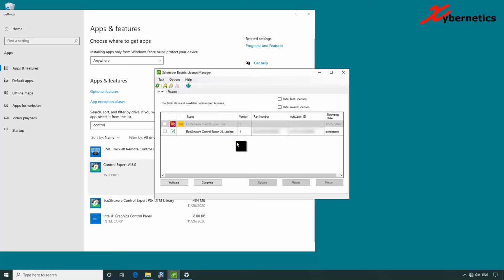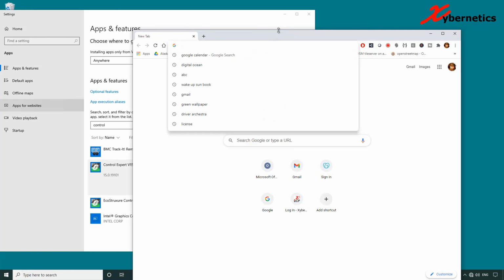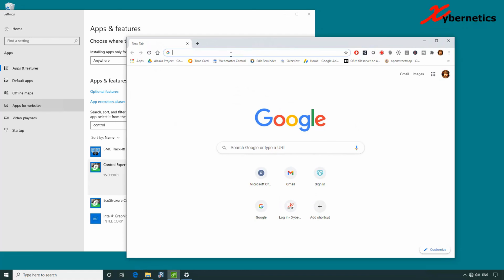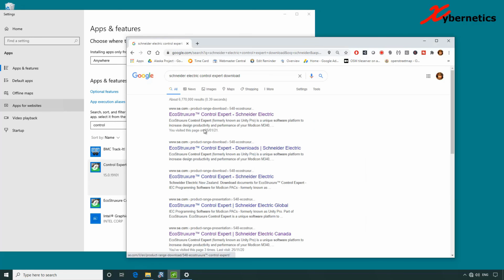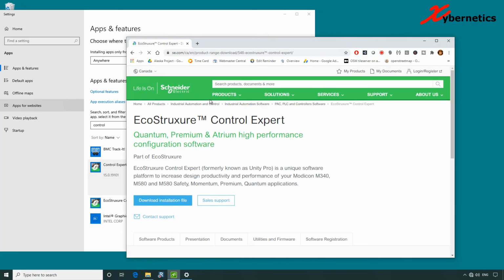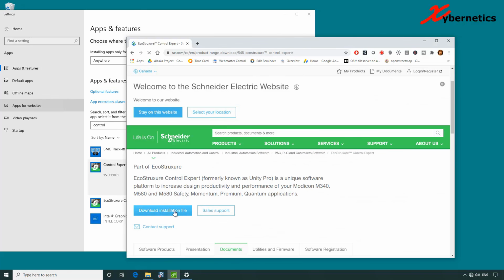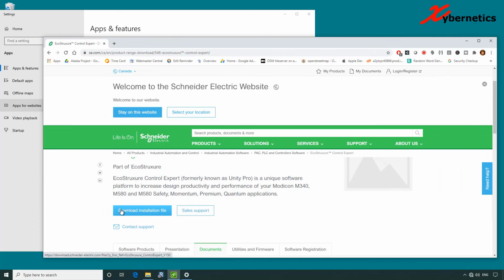You can uninstall this and install version 14, which again is not available online. Let me show you what I mean by that. So I'm just gonna go ahead and search for Control Expert download. And if you go to the download section, if this is the correct one, there you go. So you can see, if you put your cursor over it, right at the bottom here, if you look at the content here, it tells you Control Expert v15.0. So, you know, you can't even download version 14 point whatever that you have for your license.